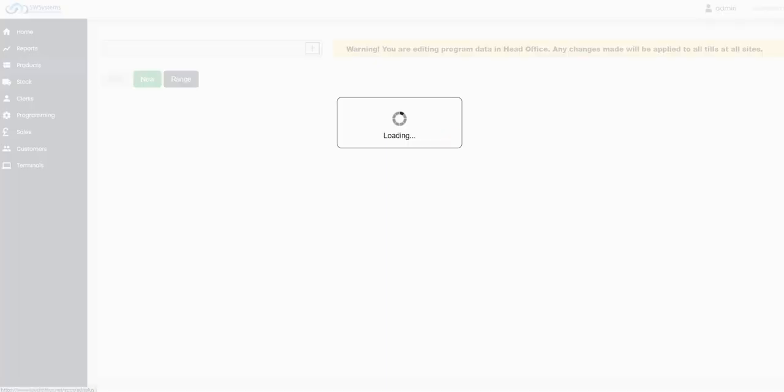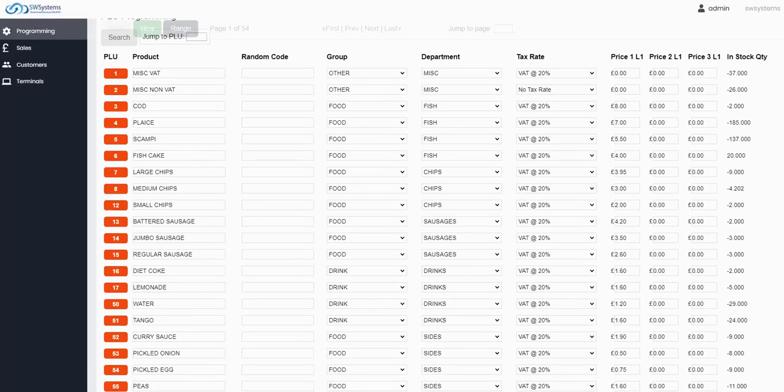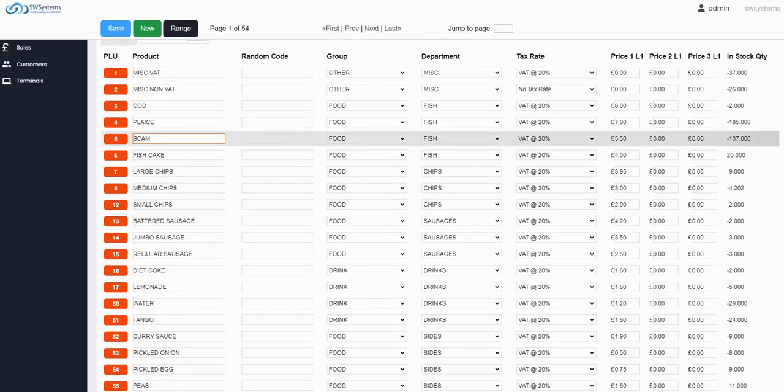All right. In terms of products, you just press the product tab here, and if you want to add a new item, you just literally enter in a space here, Scampi.